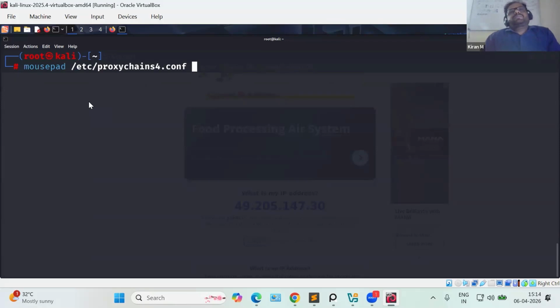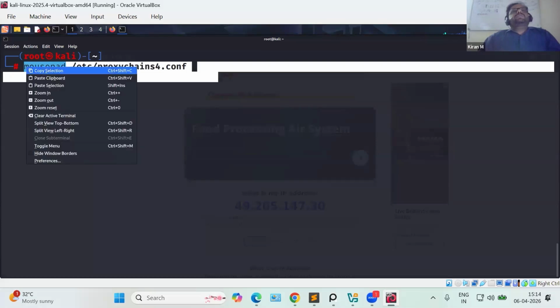Type mousepad space slash etc slash proxychains4.conf and just enter that. There will be a file. You just use tab. Do not type it all out, it will autofill. Press tab, it should autofill.